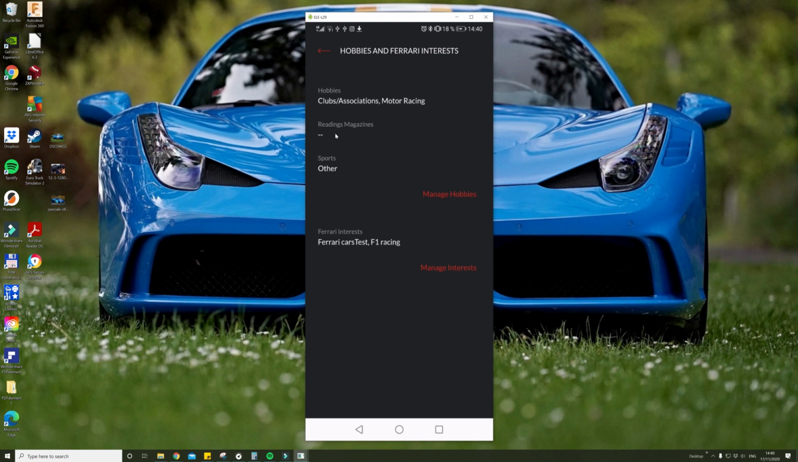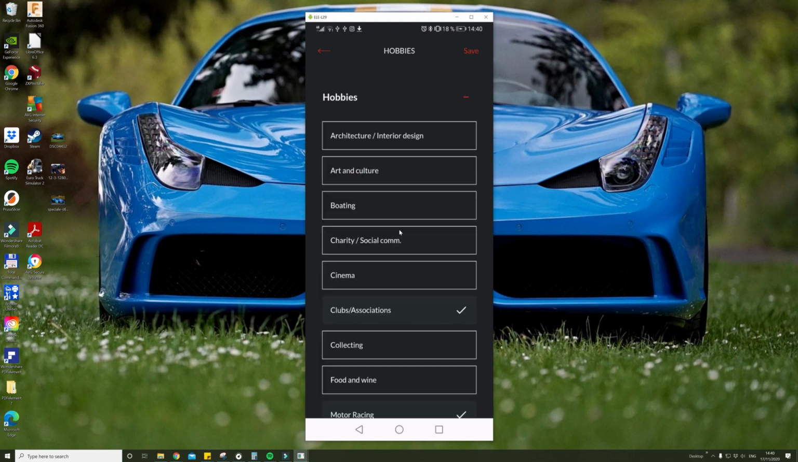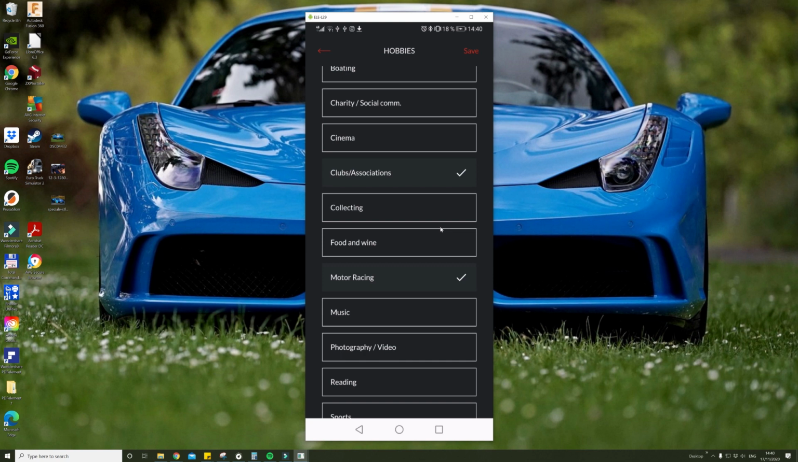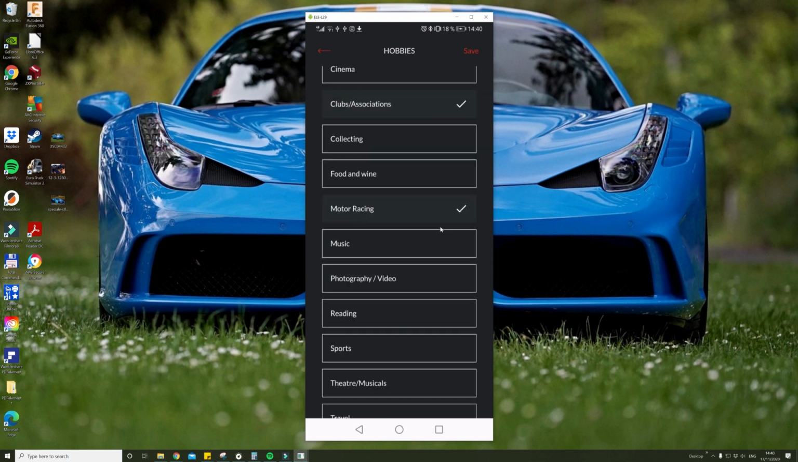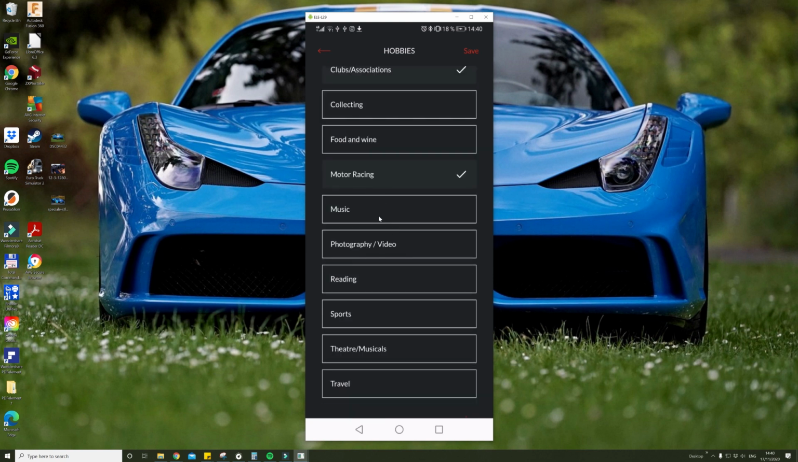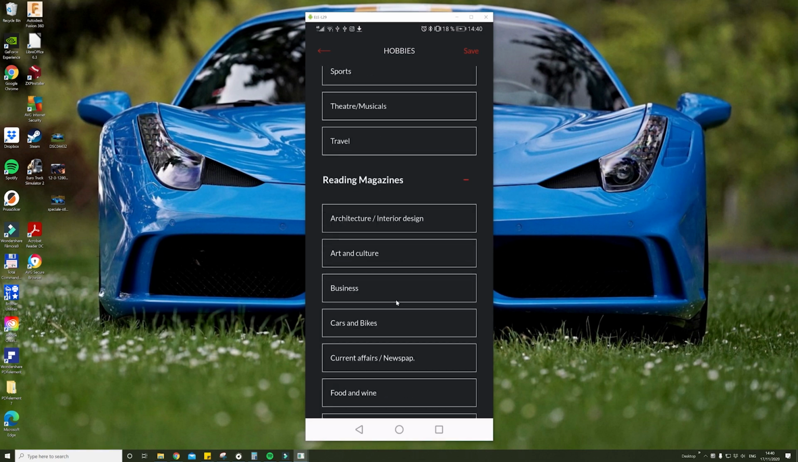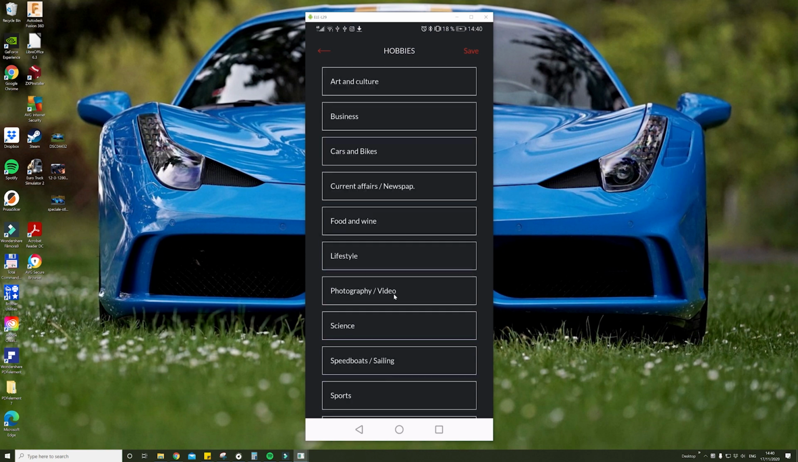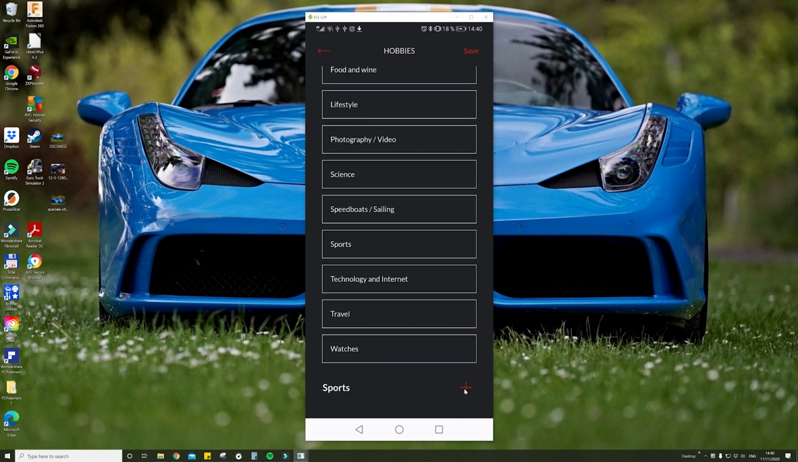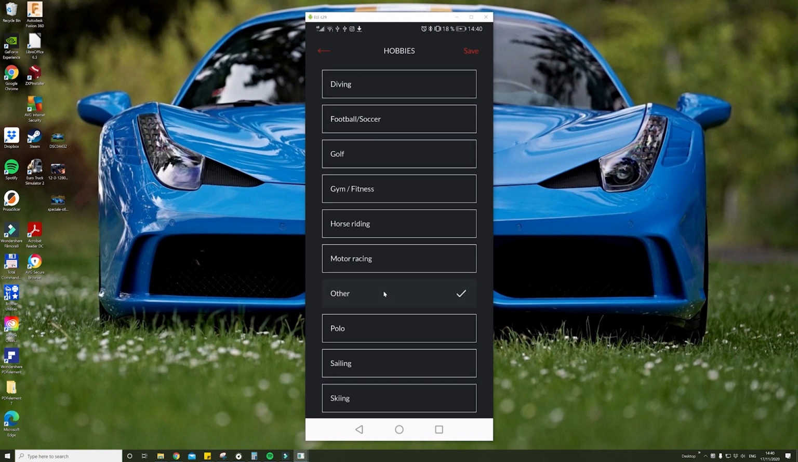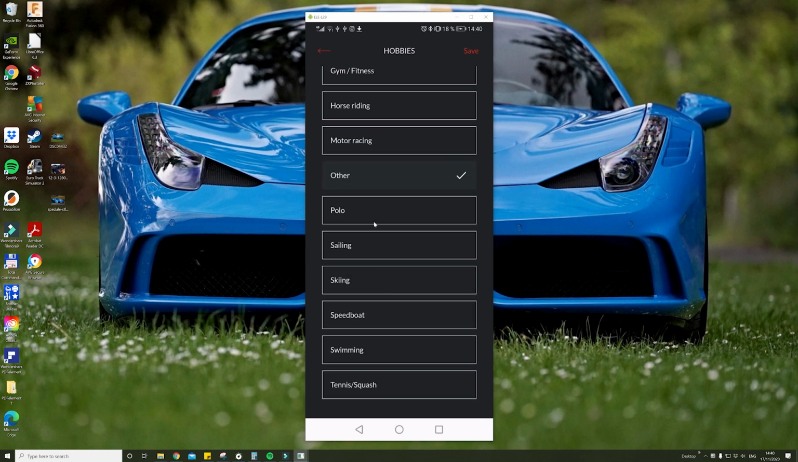Let's take a closer look at hobbies and interests which you can choose from and see for yourself if you would easily fit in Ferrari's marketing brackets. There are plenty of them, from architecture, boating, charities, motor racing, to more quiet and subtle ones such as reading. And that being said, they have a whole reading magazine subcategory, so it is evident that Ferrari wants to know what kind of magazines you read, so they can advertise there. I was trying to figure out to which category Hustler goes to.